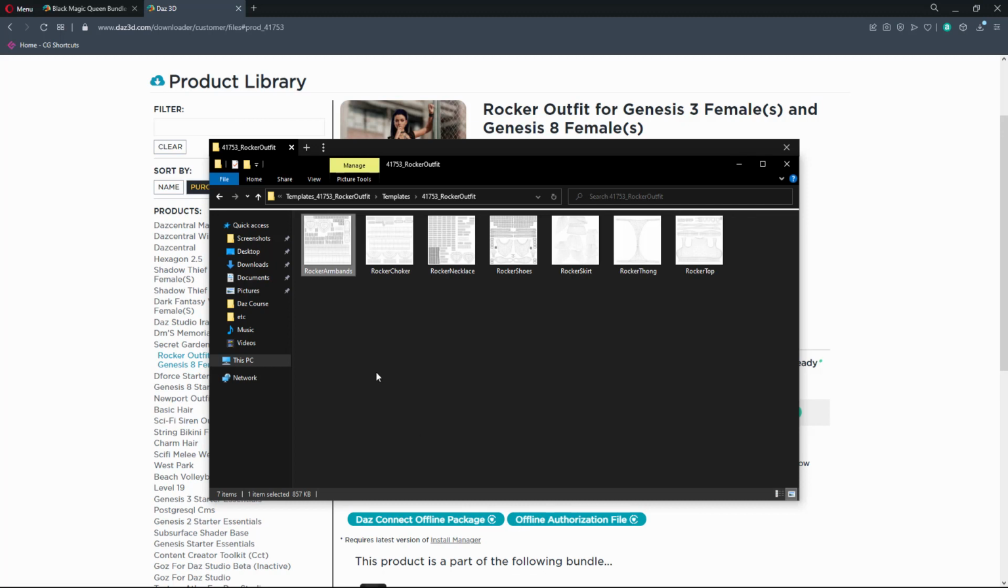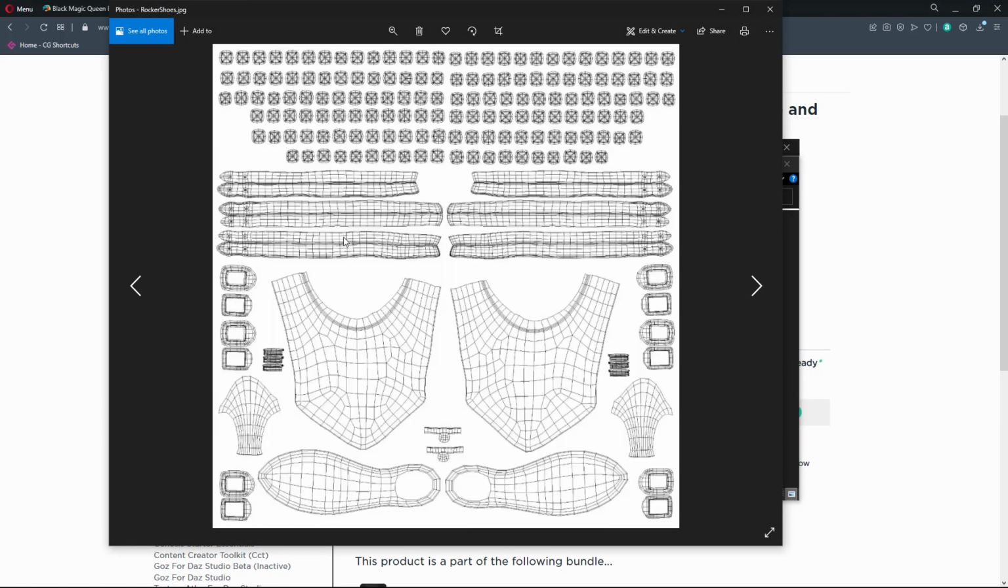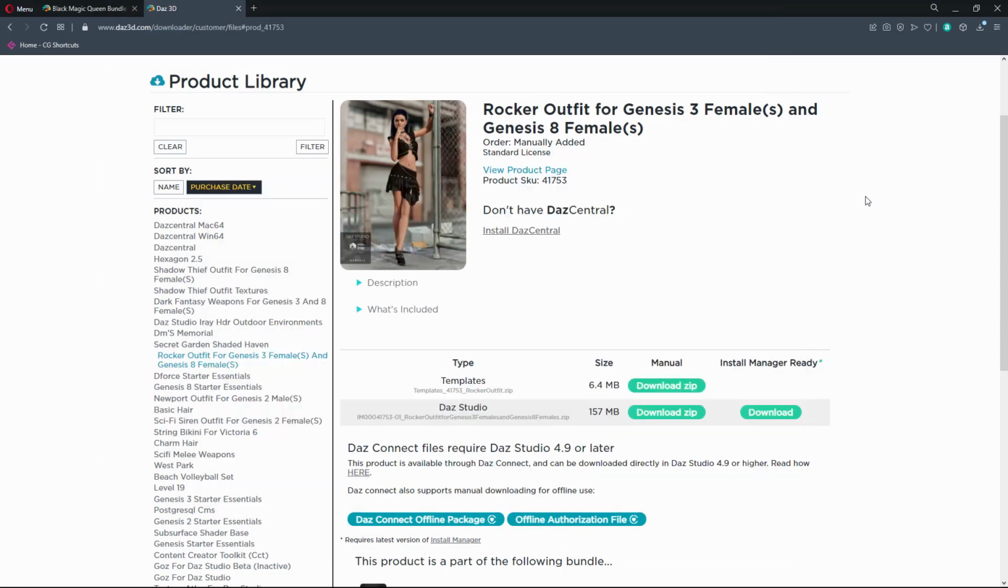These are the templates for the rocker outfit. And you can see we've just got the outlines of each product's UVs. And this one looks like it's for the boots. So you could just bring these into Photoshop and paint in your own textures if you need to. But we'll just stick to the textures included in the main installation folder.